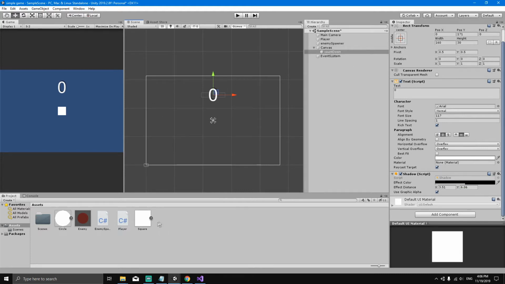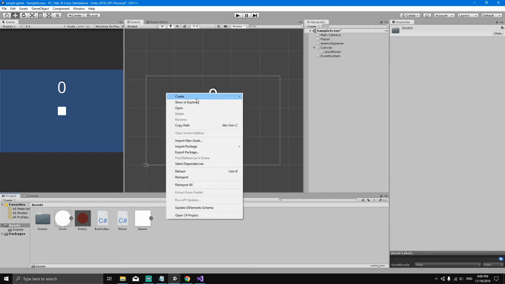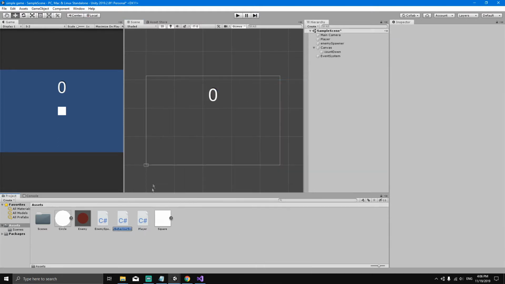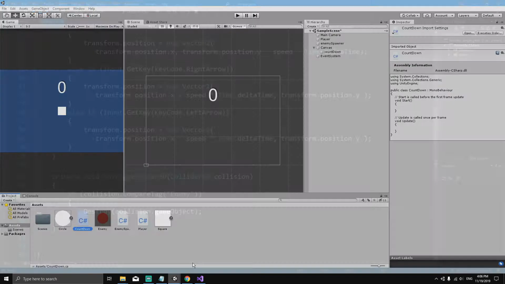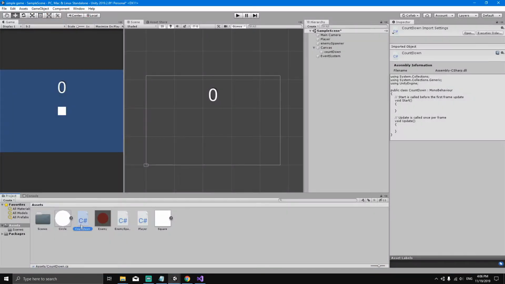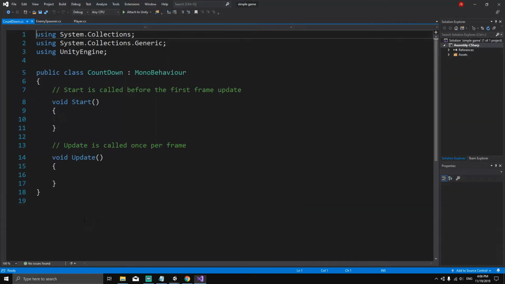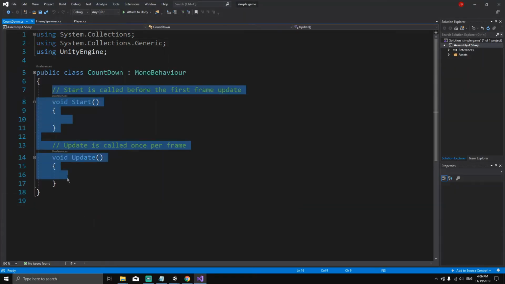Now what we have to do is create a script for this countdown object. So let's go here to the project view, right click, select create, and let's select C# script. Let's rename this script to countdown, with a capital C. Let's go back because something happened. Click here on the countdown script to open it. Okay, now you can see that here we have the countdown script.